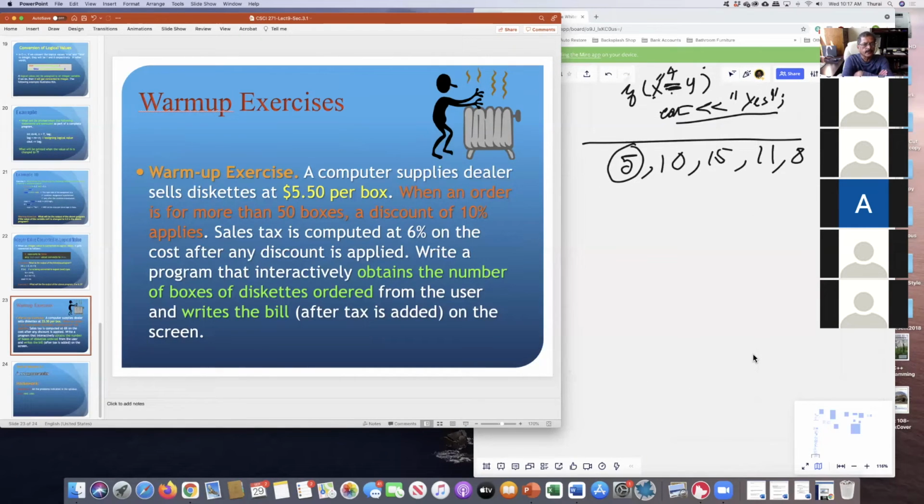The computer supplies dealer sells diskettes at $5.50 per box. When an order is for more than 50 boxes, a discount of 10% applies. Sales tax is computed at 6% on the cost after any discount is applied. So the discount must be applied first, and then sales tax should be computed on the resulting number. That's what it says. So you need to get the number of boxes ordered and then write the bill.